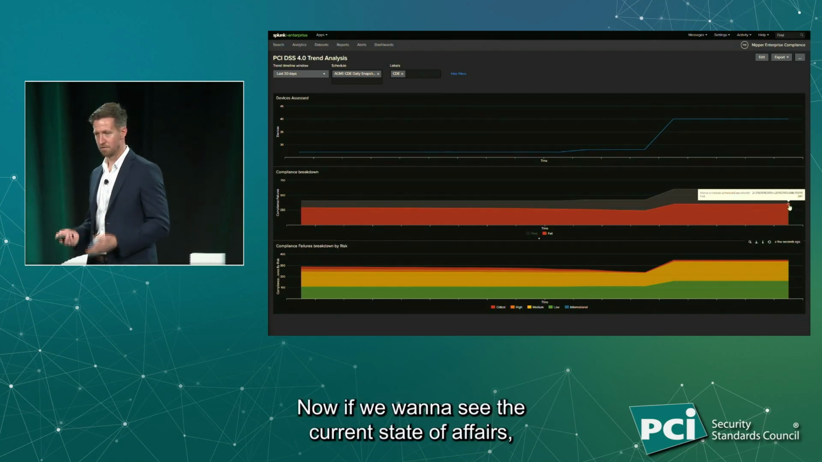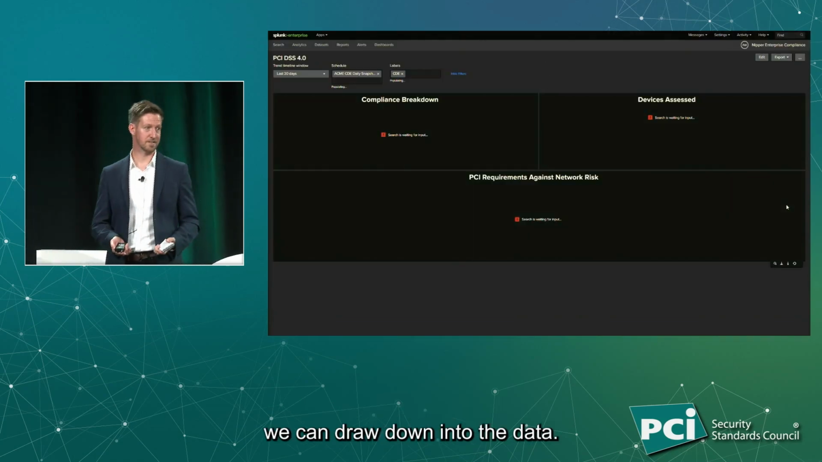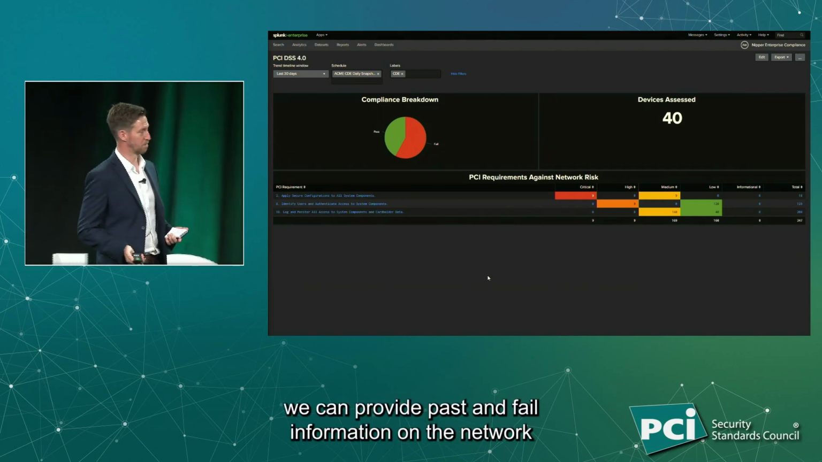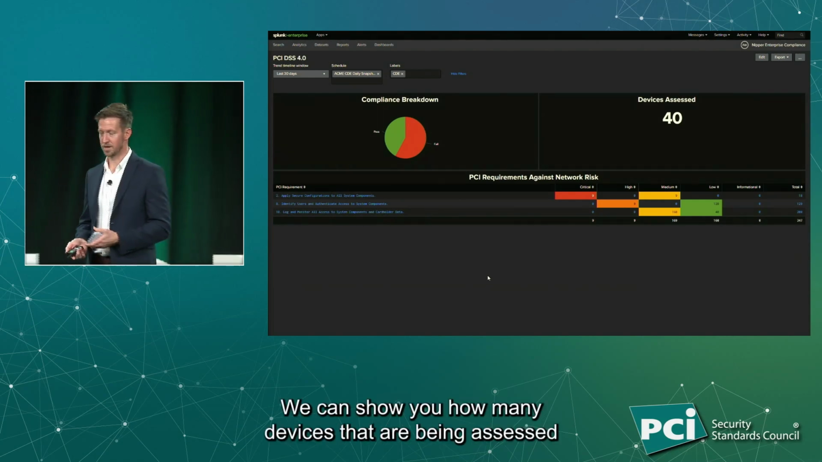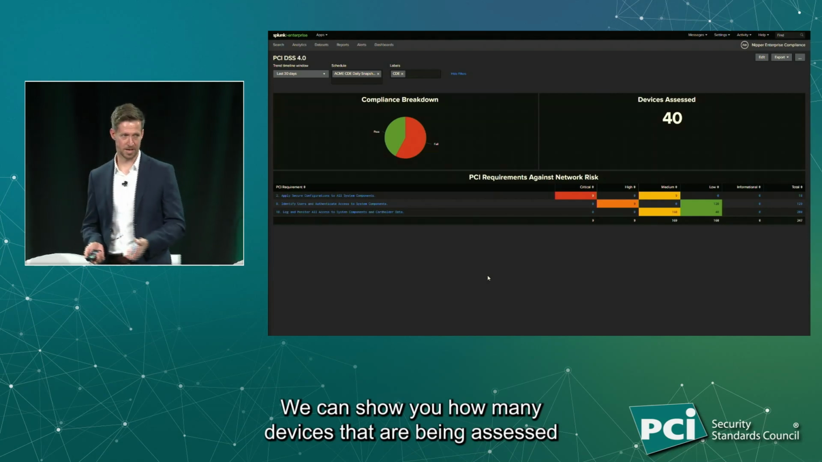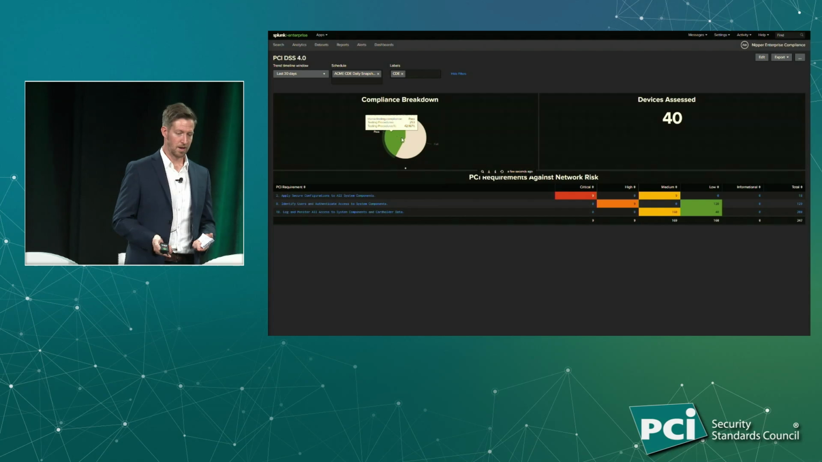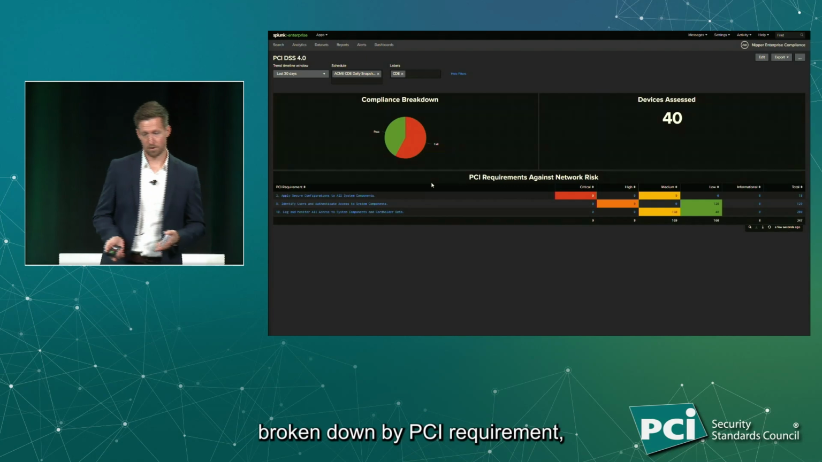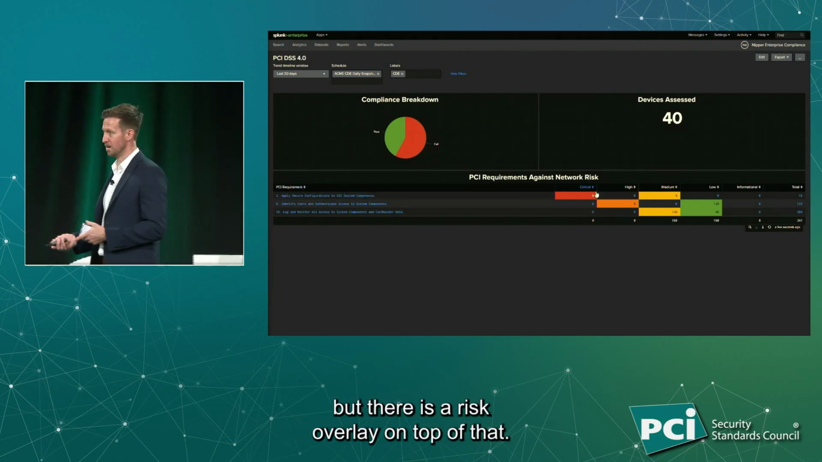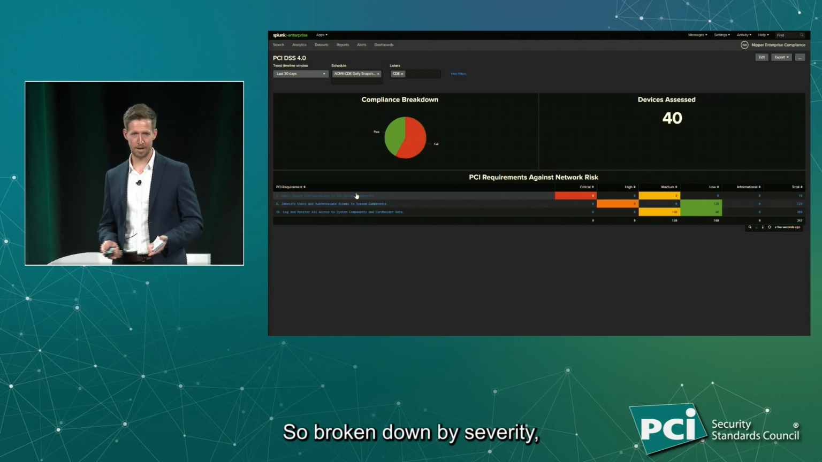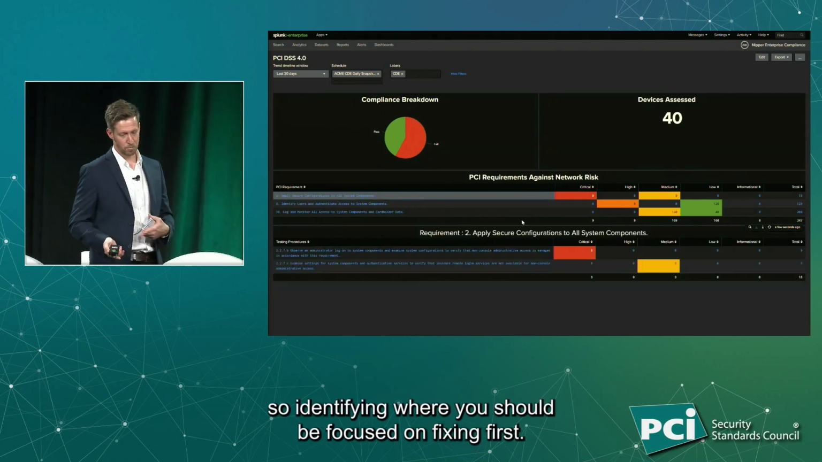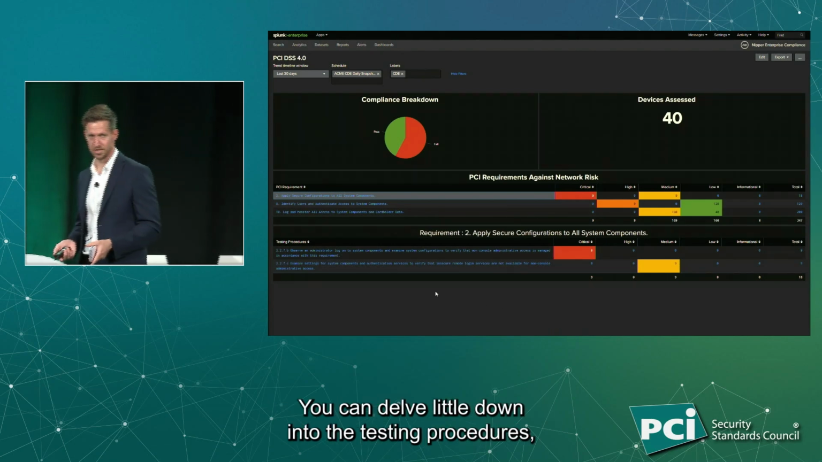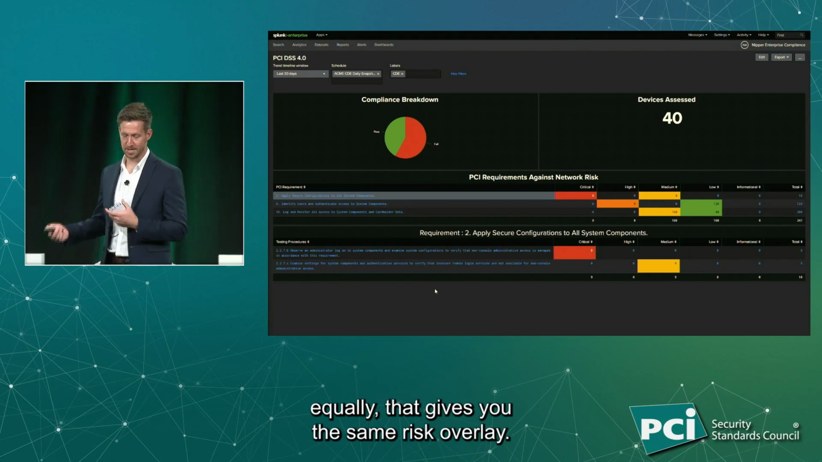Now, if we want to see the current state of affairs, we can drill down into the data. And similar information, we can provide pass and fail information on the network currently. We can show you how many devices are being assessed as a result of that. And what we have here is compliance failures broken down by PCI requirement. But there is a risk overlay on top of that, so broken down by severity. So identifying where you should be focused on fixing first. You can drill down into the testing procedures. Equally, that gives you the same risk overlay.